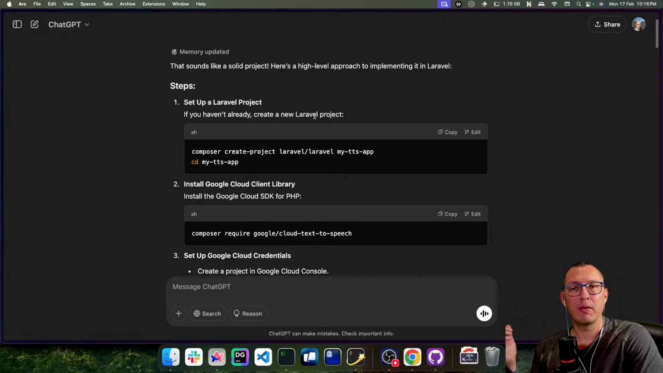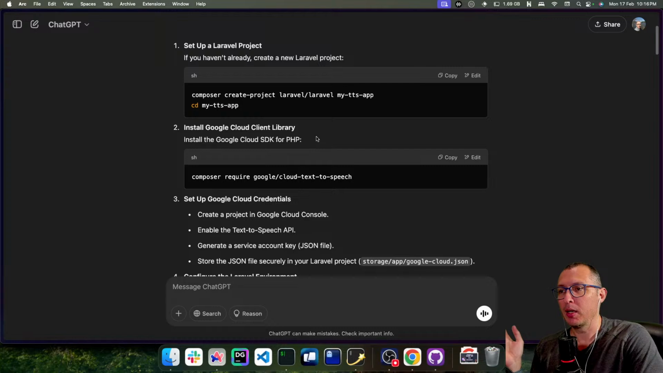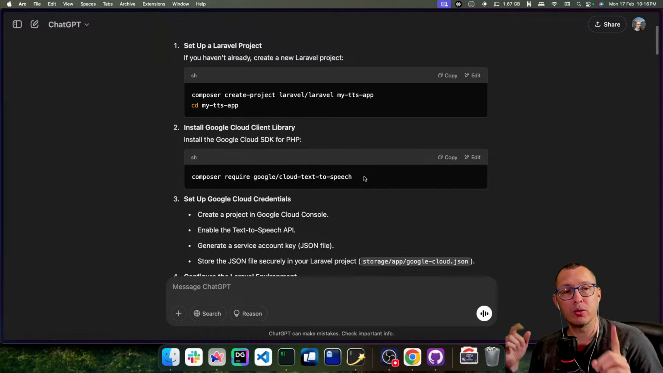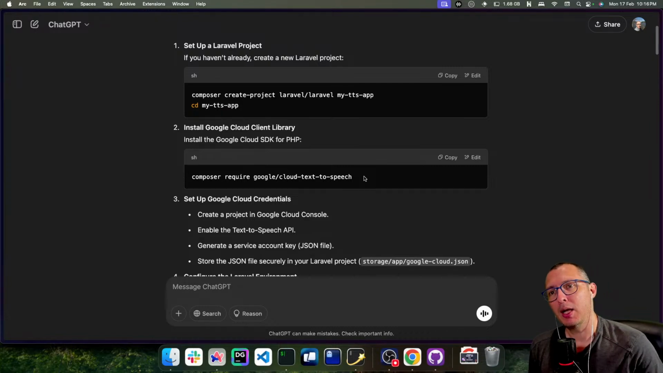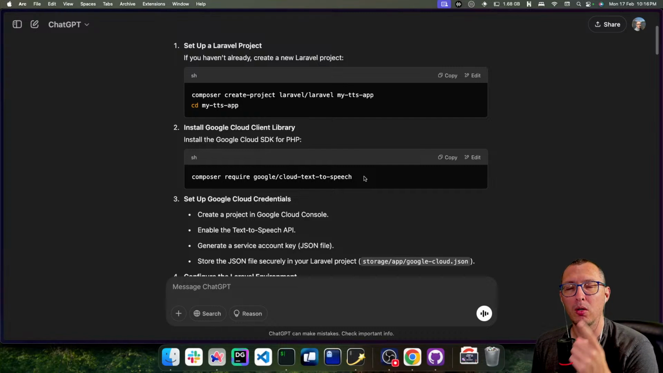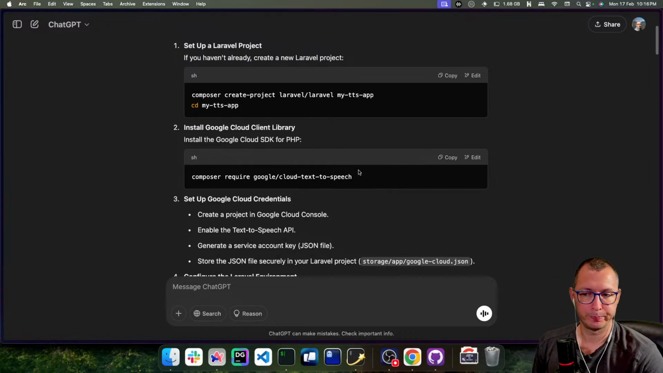So it walks me through creating a new Laravel project. I don't care about that part, but this part is important. You only need to require one package. And also, while you're doing this, if you're doing this like I'm doing it, always have the documentation at hand. Never take all the things at face value because things could be different.